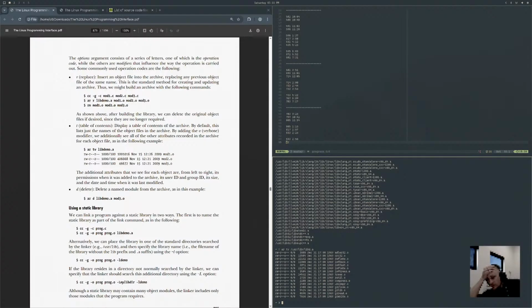Display a table of contents of the archive. By default, this just lists the names of the object files in the archive. By adding the v verbose modifier, we additionally see all of the other attributes recorded in the archive for each object file, as in the following example.